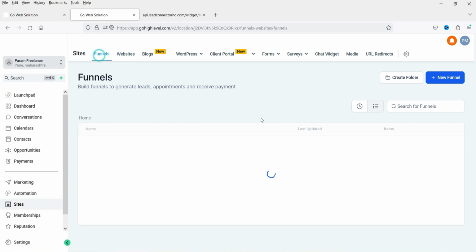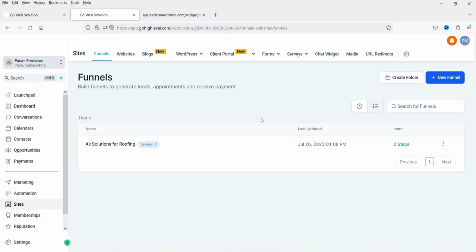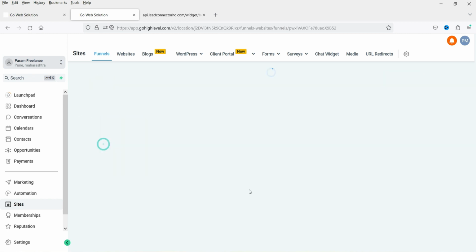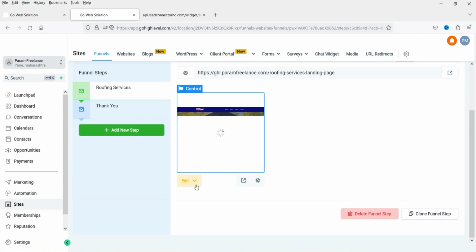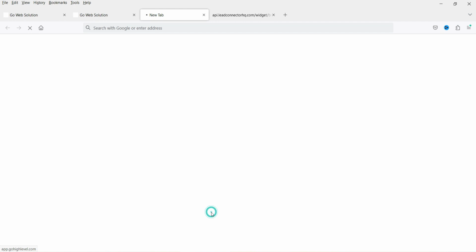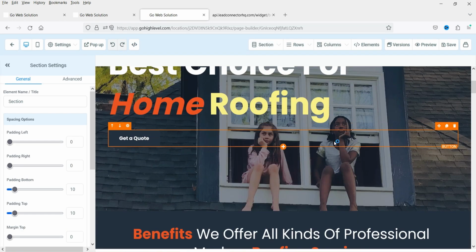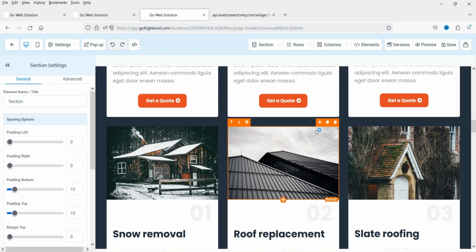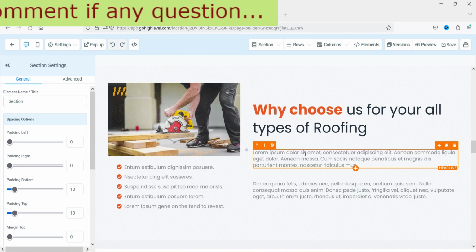So let's go to the funnels. It will be same for the funnel as well as for the website. You just need to add the calendar to the page or the sales funnel. So let's open this funnel and let's go to edit the funnel, edit in a new tab. So this is the funnel page. Let's say I want to add this calendar on this funnel at this place.